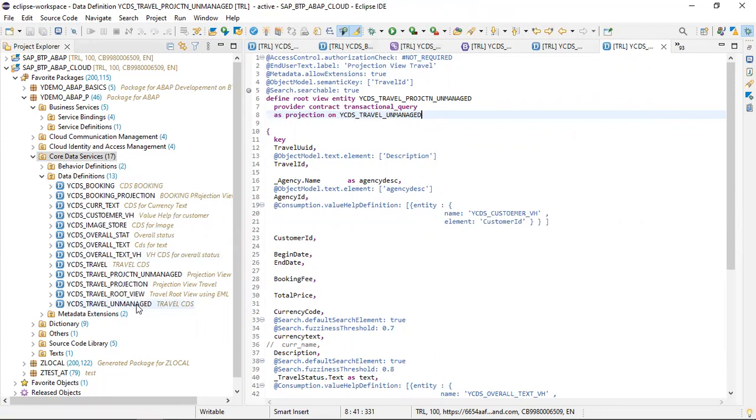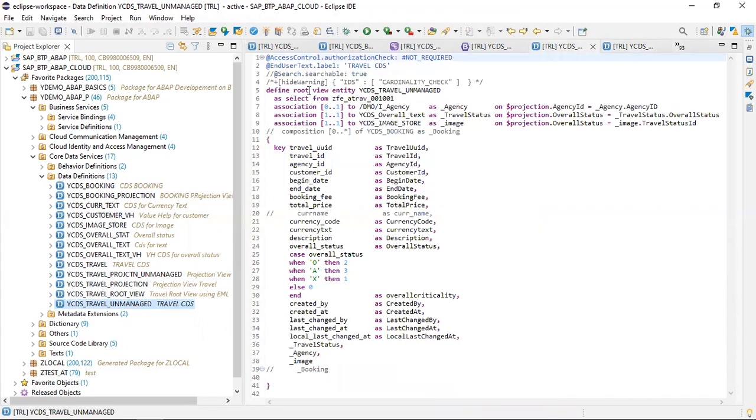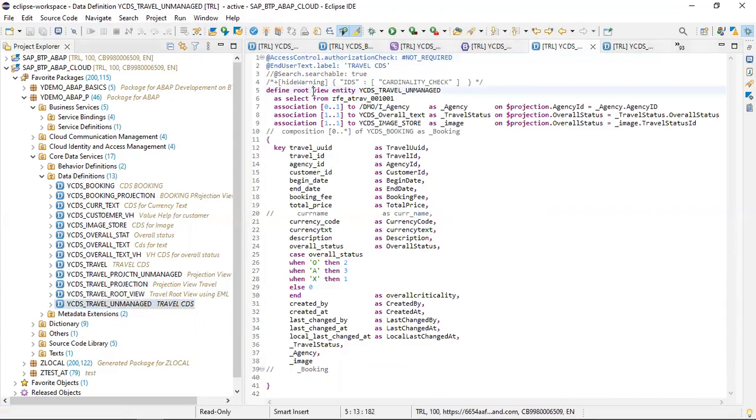Okay, so as you can see, we have created two CDS: the main CDS with unmanaged, and one CDS for projection. If I open this, this is the main CDS. Here, this is not a root view entity, so I am replacing this. I am defining this CDS as a view entity because this is the main CDS.